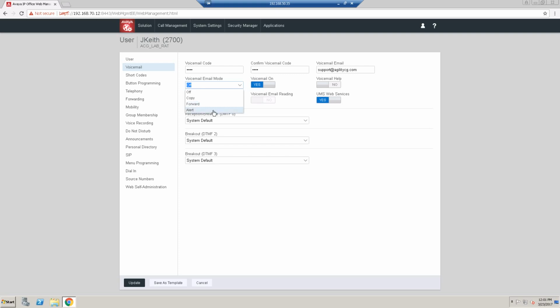Alert leaves the message on your phone, but sends an email out alerting you that you need to check your phone for new messages. There is no WAV file in the email for you to listen to. You will still only be able to hear the messages on your phone. Once you have made changes to the voicemail settings, choose Update at the bottom of the screen.